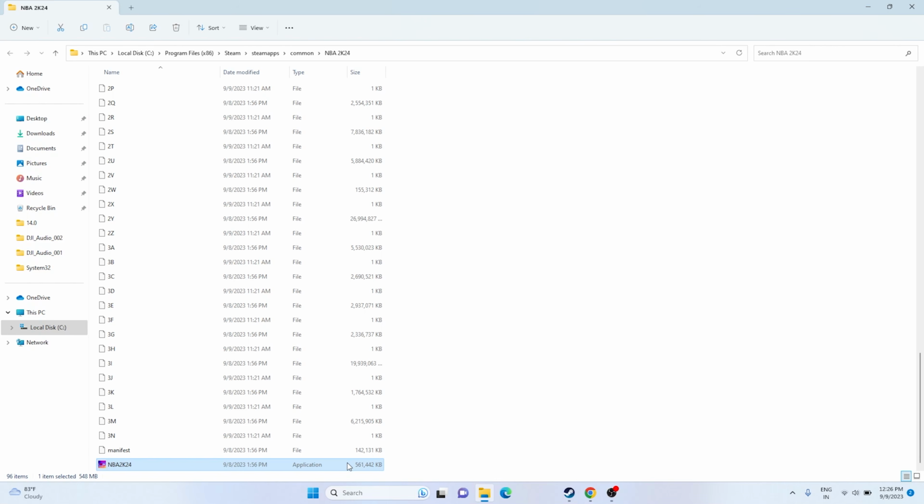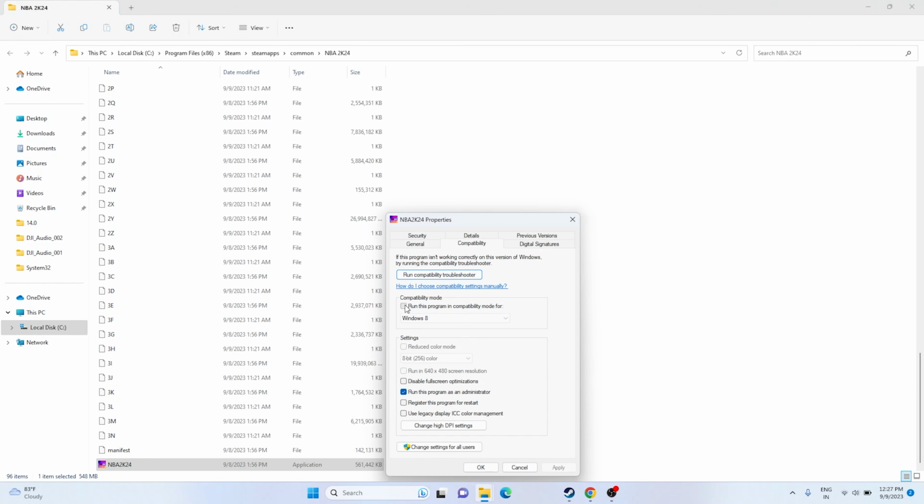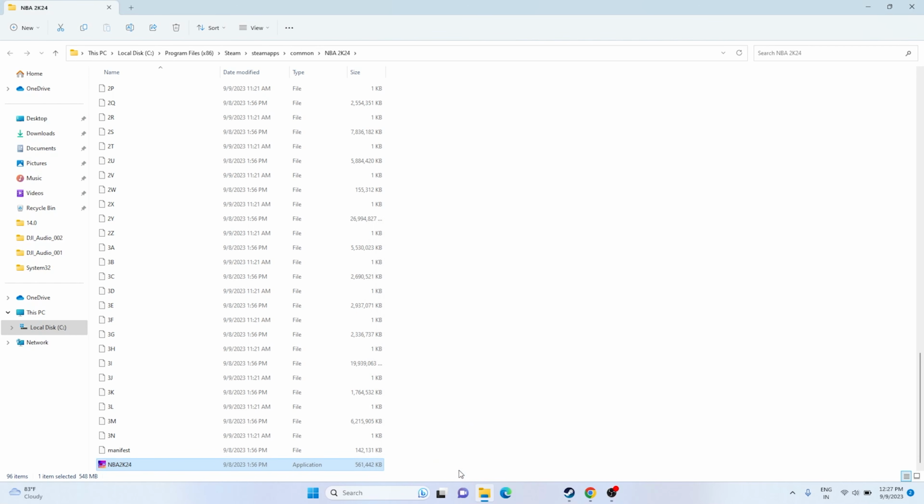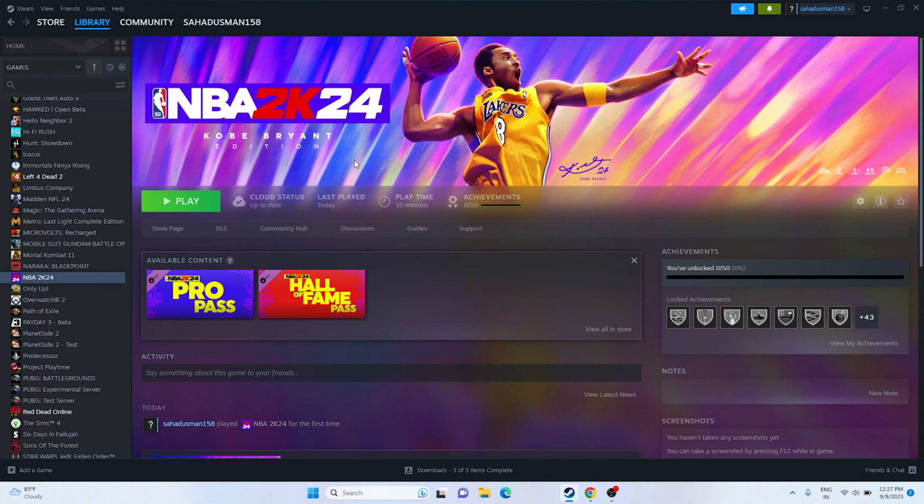For this, we just need to right click over here, go to show more options, and go to the properties. Go to the compatibility tab and click on run this program in compatibility mode. Either we can set this to Windows 7 and go for apply and OK, or we can set this to Windows 8 and go for apply and OK as well. Once you make these changes, go back to the game and see whether the issue is solved or not. If the issue is still there, we can try the next one.